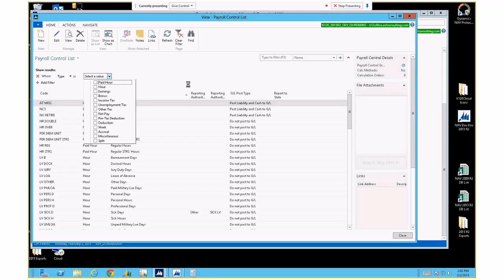So in terms of payroll controls, they can be of all these types. And when I first saw this list, I was actually fairly intimidated. I didn't know what the heck I was looking at, and it just seemed ridiculous. But as I've gotten used to it, it mostly makes sense. I'd argue even some of it still doesn't make sense to me.